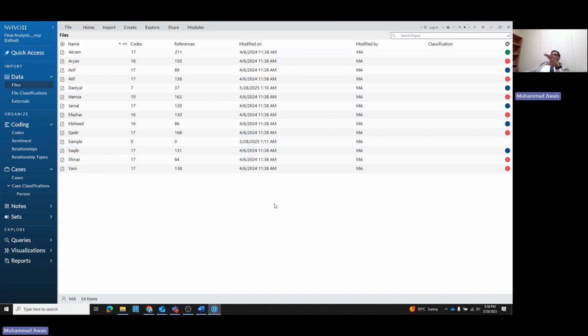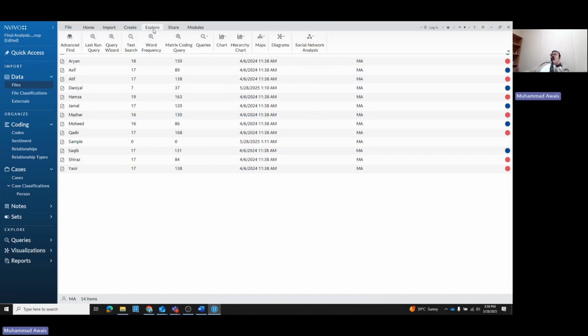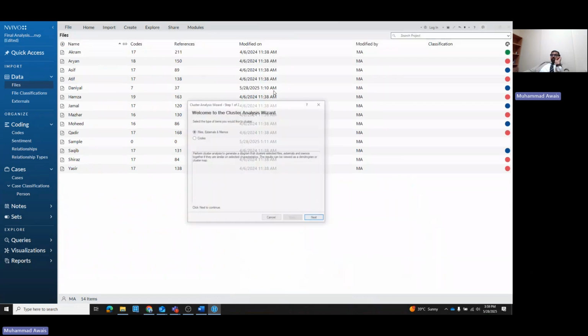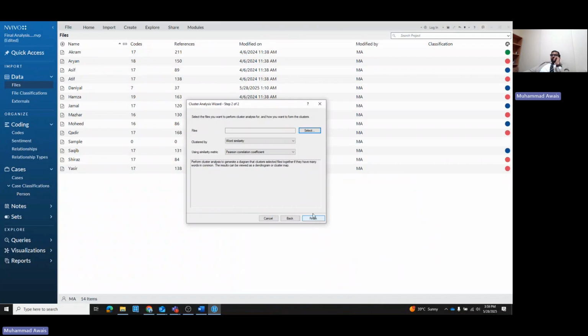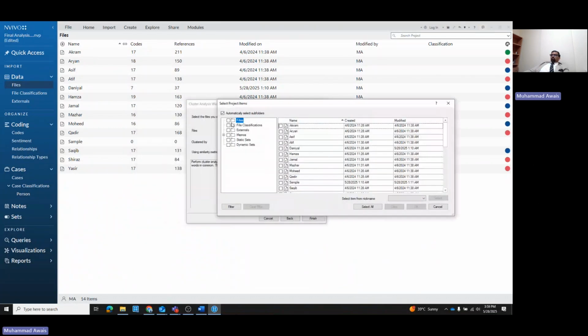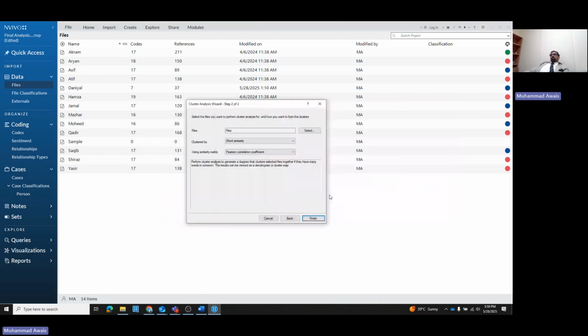How to do it? And by the way, it can apply on literature review as well. For example, you have downloaded 100 different files and you want to see how many of them are more or less similar, talking about the same things, then you can apply this cluster analysis and you can club them together or something, whatever you want to do later. So diagram, cluster analysis, files and external memos. Which files? I'm going to see the clustering of these files, okay? And files based on what? You want to make clusters based on what? Based on word similarity. And by word similarity I mean synonyms, antonyms, everything. Finish.